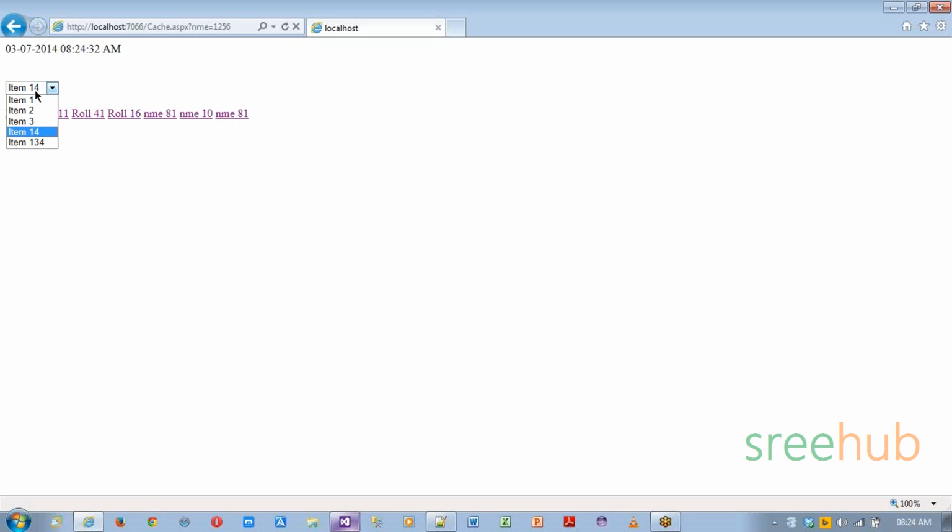Your combo box itself will actually make sure that if you are clicking on the same, it is already there and the post back itself will not happen. But if you change something else, it will change. Right? And again click on any link, let's say. So this is how it will actually work based on the control you are actually providing. This is something which is called a vary by control.